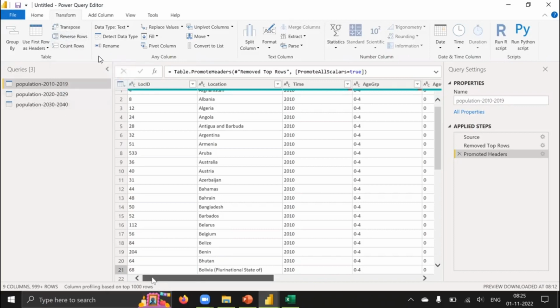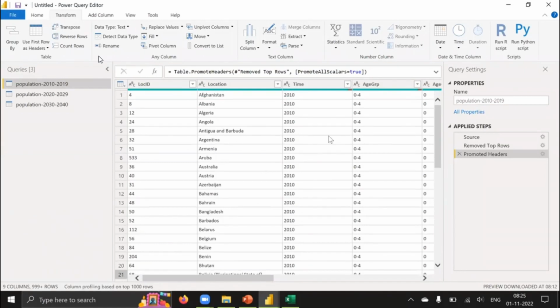Now these are some of the basic row operations. Excuse me guys, just give me a minute. Yeah, these are the basic row operations.